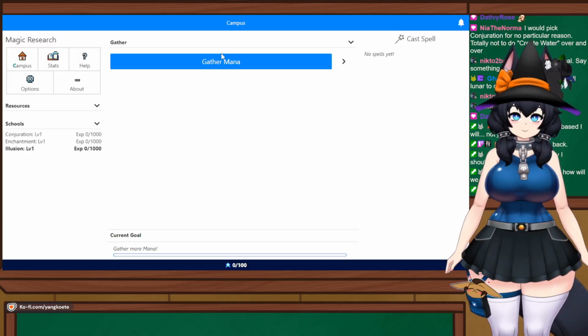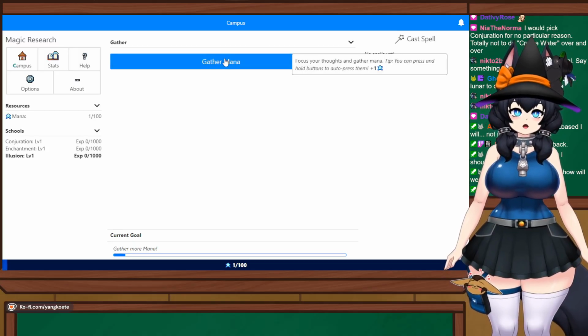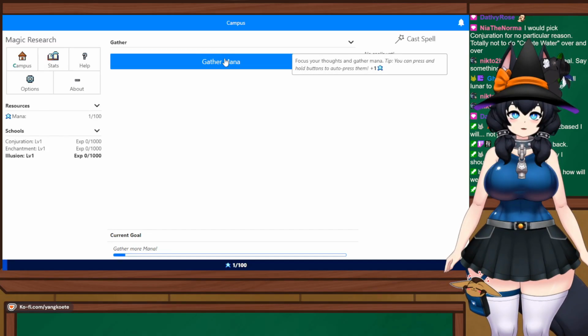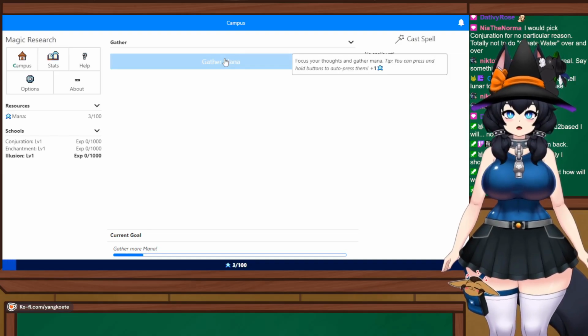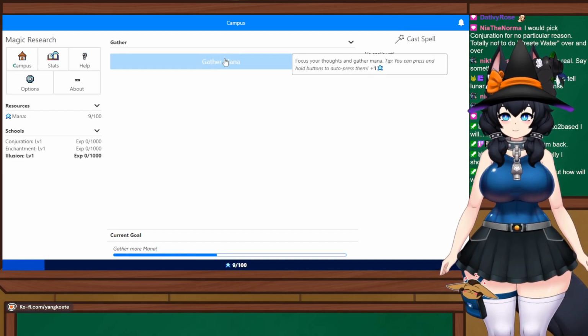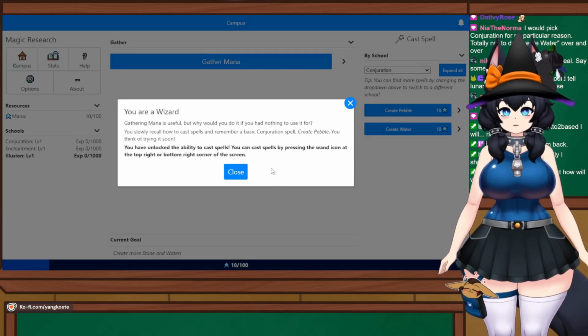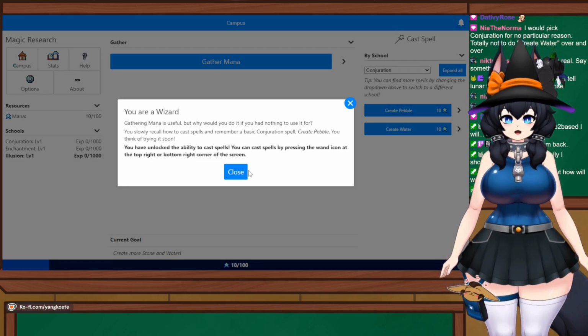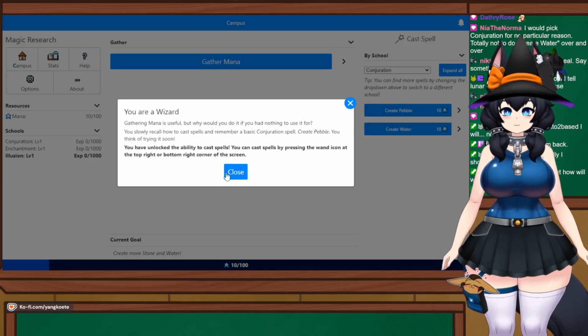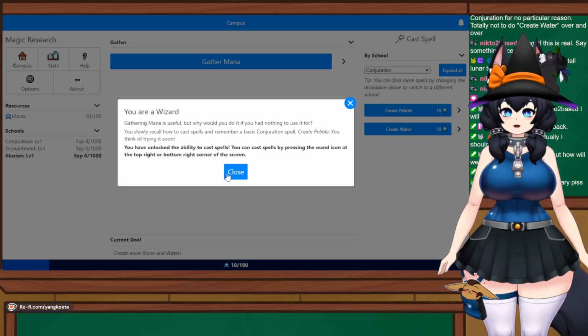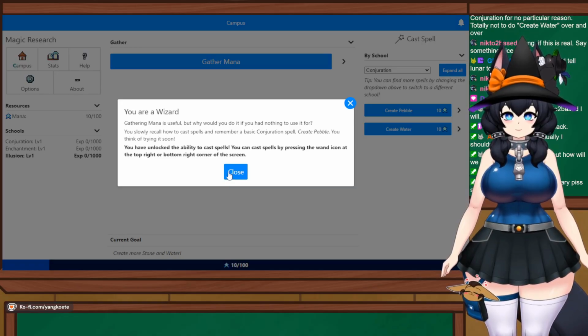Gather more mana. It's incremental. Focus your thoughts and gather mana. Tip, you can press and hold buttons to auto-press them. Oh, good. Good. Okay, we're good. You are a wizard. Gathering mana is useful, but what would you do if you have nothing to use for it? You slowly recall how to cast spells and remember a basic conjuration spell. Create Pebble. You think of using it soon. You have a lot of ability to cast spells. You can cast spells by pressing the wand icon in the top right or bottom corner of the screen.